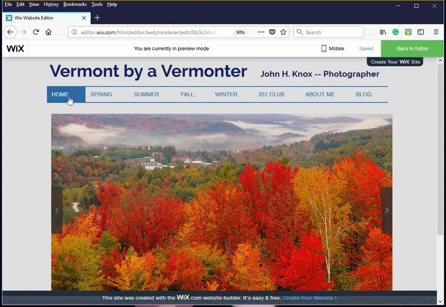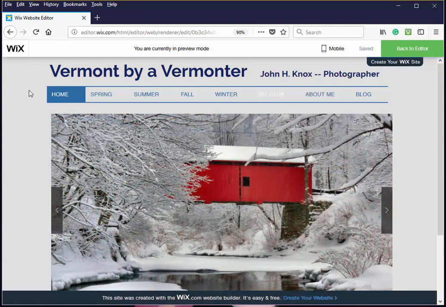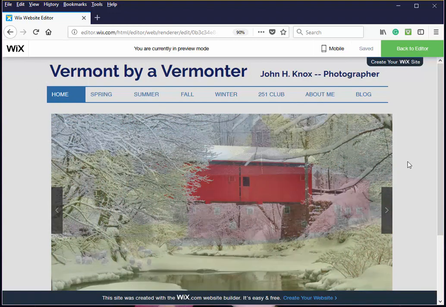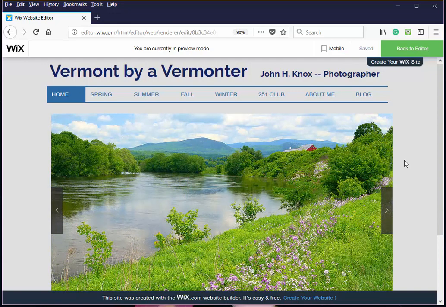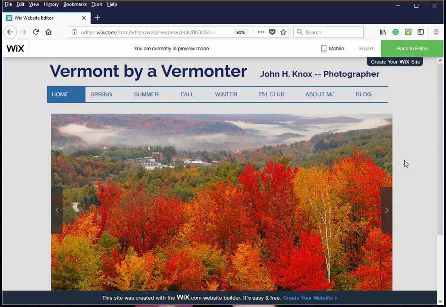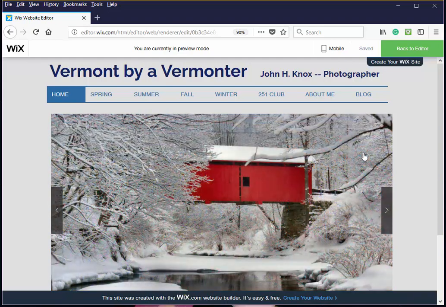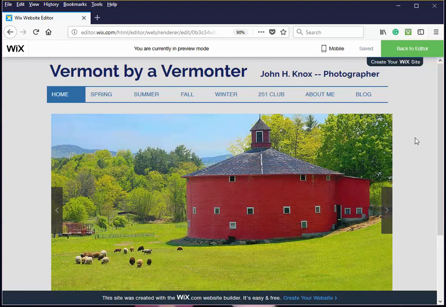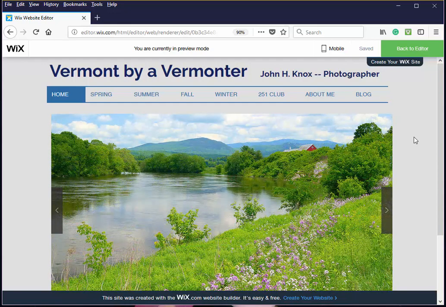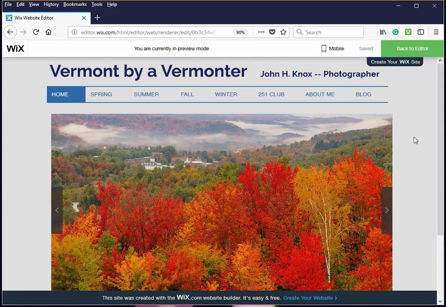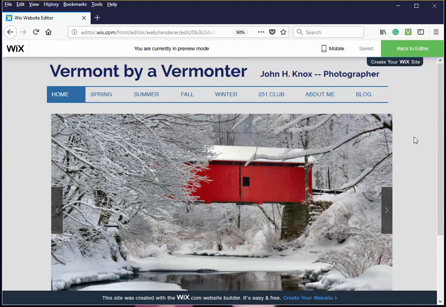You'll have to decide, do you want to use a horizontal menu that I have used here? Do you want to use a vertical menu? And what do you want to have on your menu? Now, the photographs here are in Vermont's 4 seasons, so I've got that for 4 of the navigation links. And then the 251 Club refers to the 251 towns in Vermont. And John Knox has taken a picture in each of those 251 towns, so that seemed to be a reasonable menu navigation link to have for this website.